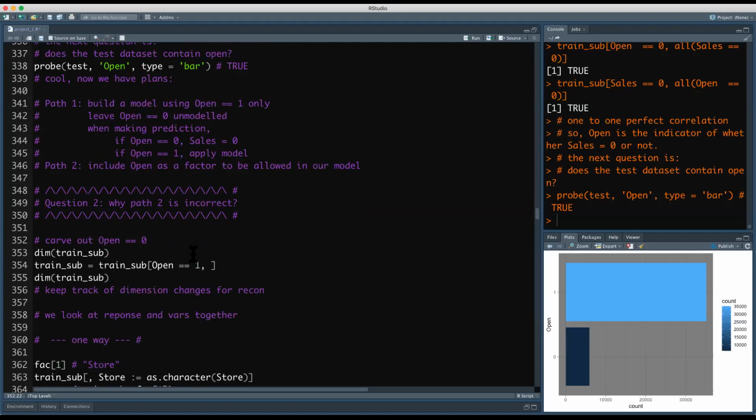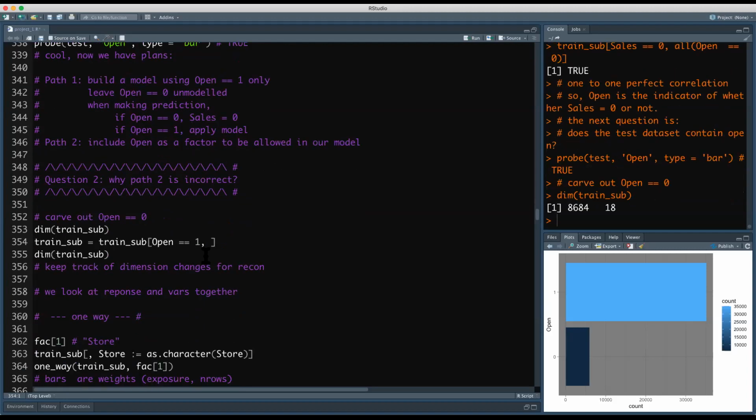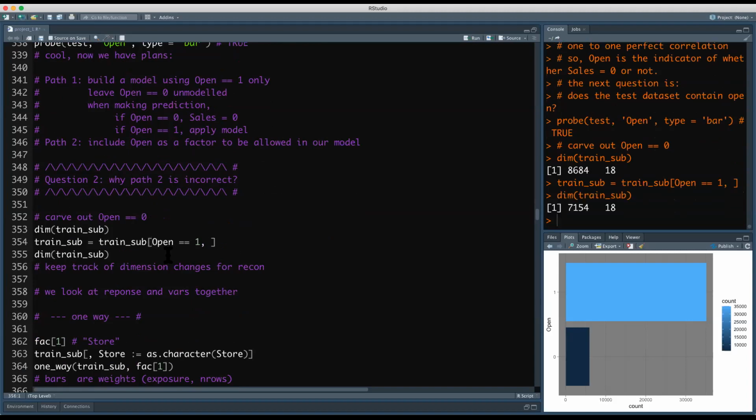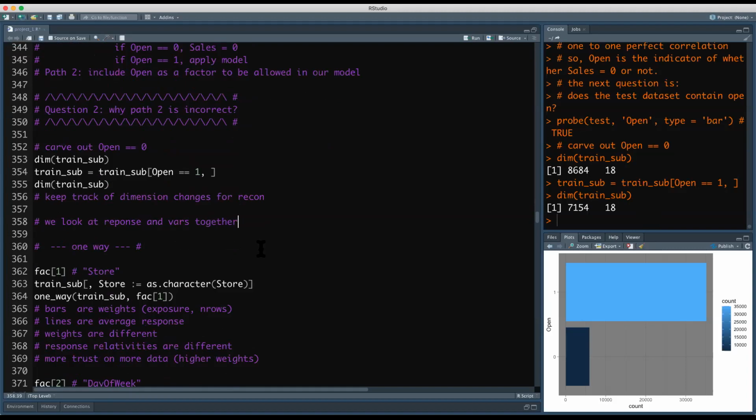So that's what we have done here. We cap out open equals 0. Before that, we check the dimension of the data set. It has 1,684 rows. And if we carve out open equals 0, leaving only open equals 1, we have this number of rows, like 1,500 rows less. Okay. And then we can look at response and a variable together. This is what we call one-ways.